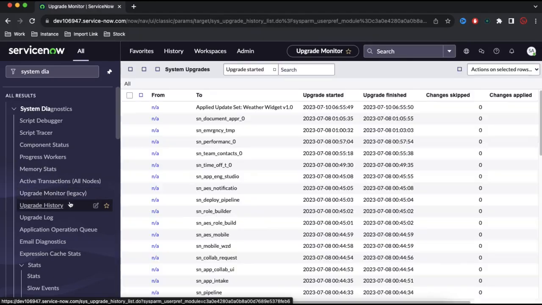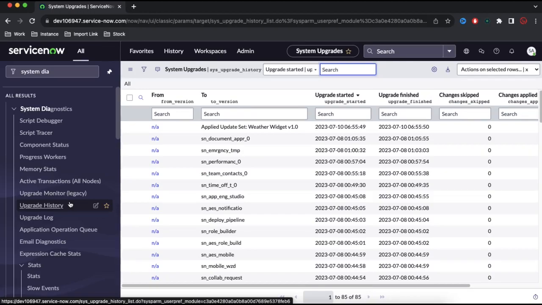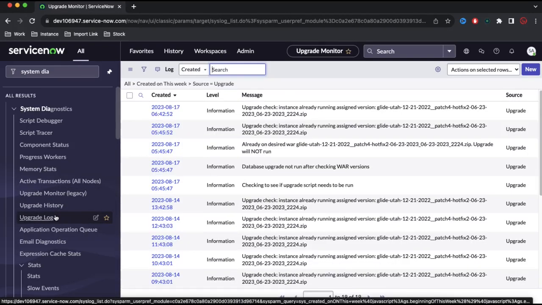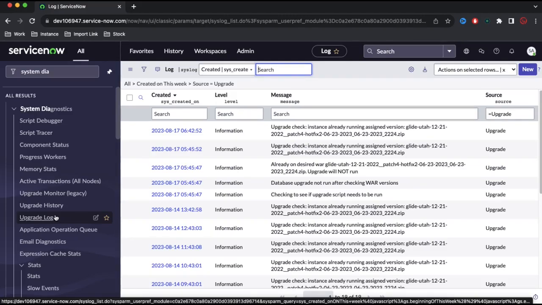From there we can see which version we are on, or which version we have upgraded from. Next, we have upgrade logs. Using this upgrade log, we can find all kinds of logs that were generated during the upgrade.